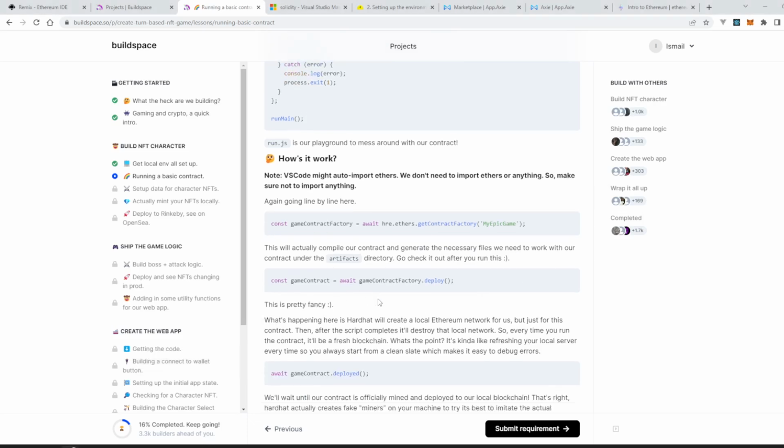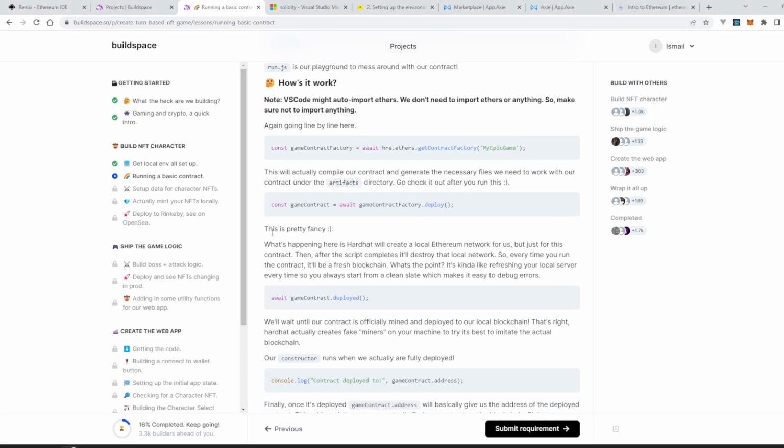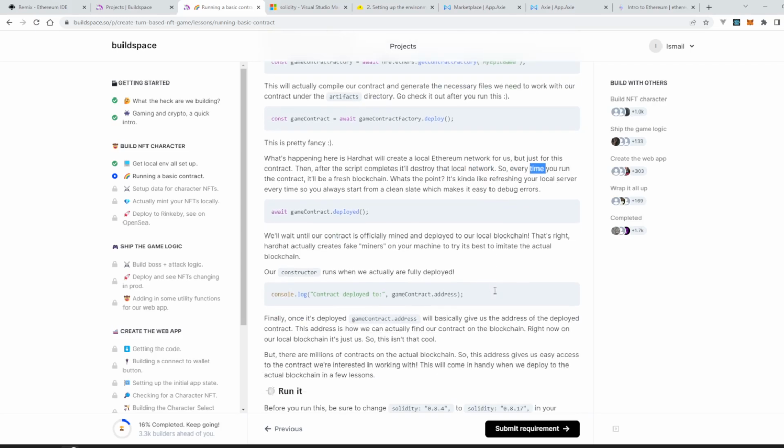Okay, wait to deploy. It's very fancy. What happens here is Hardhat will create a local Ethereum network for us, but just for this contract. Then after the script completes, it will destroy the local network. So every time you run the contract, it will be a fresh blockchain. What's the point? It's like refreshing your local server every time, so you always start from a clean slate, which makes it easy to debug errors.